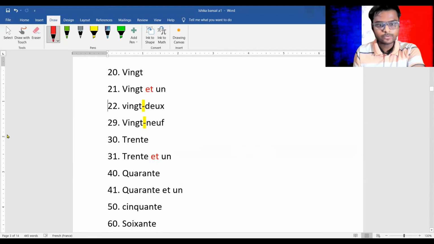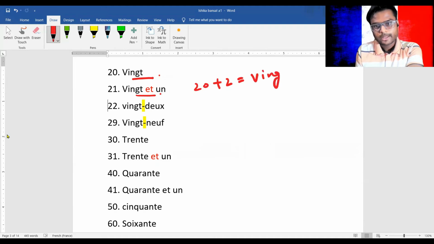From 20 to 60, I'm going to tell you some tricks and you have to follow those tricks. Now, 20 is vingt. Now, 21 will become vingt et un. Now, what you have to do is 20 plus 2. It will become 22.